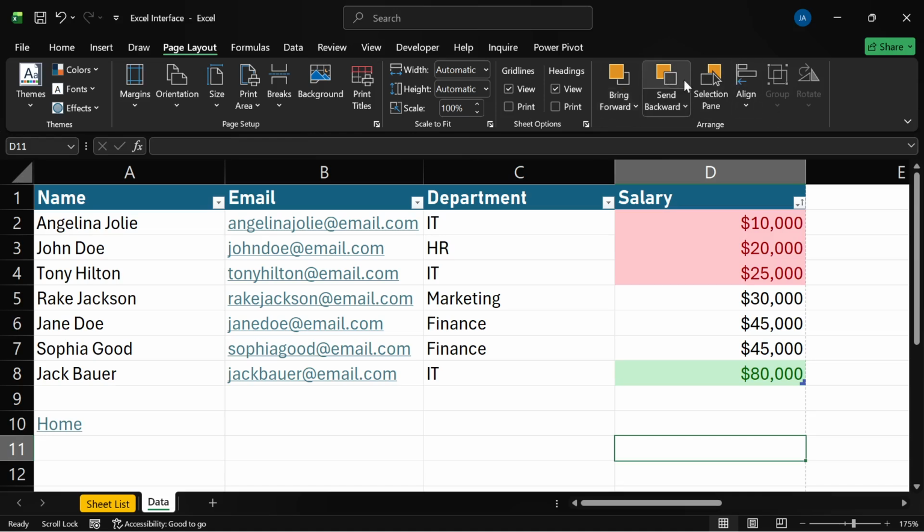So now, under the arrange section, the arrange group of options, they are quite powerful, quite useful. They're very useful when you have shapes in your sheets. Say you're building a dashboard or you're bringing in a shape, and then automatically the latest one you bring stays on top, right? So let me show you that quickly.